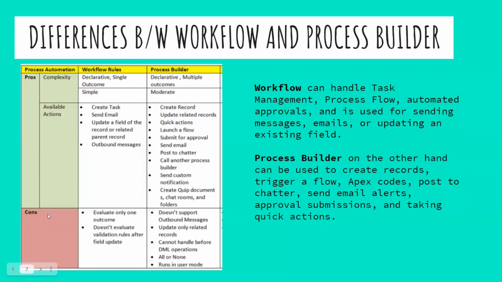So let's talk about a few cons of workflow and process builder. So it evaluates only one outcome and does not evaluate validation rules after the field update. Like when the field is updated, the validation rule does not fire. While in the process builder, it does not support outbound messages, updates only related records, cannot handle before DML operation. It can either do all or none, runs in user mode.